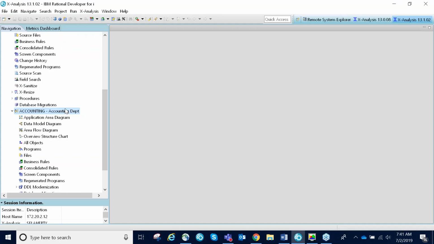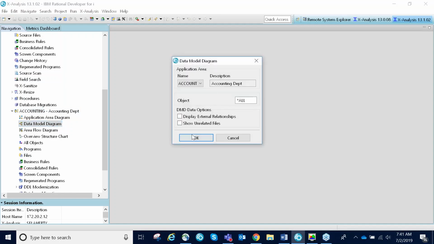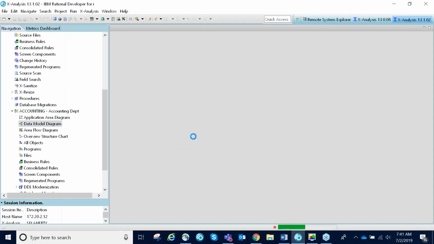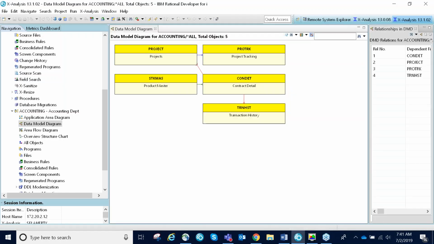So I can define to Xanalysis all of the accounting objects, isolate those objects, and create what's called an application area for Mary, so she can work in her own sandbox. She can do her own testing. This is not another library on your system. It's an area within the Xanalysis repository. And you can have as many as you want. You can have one for marketing, one for EDI, one for shipping, one for receiving.